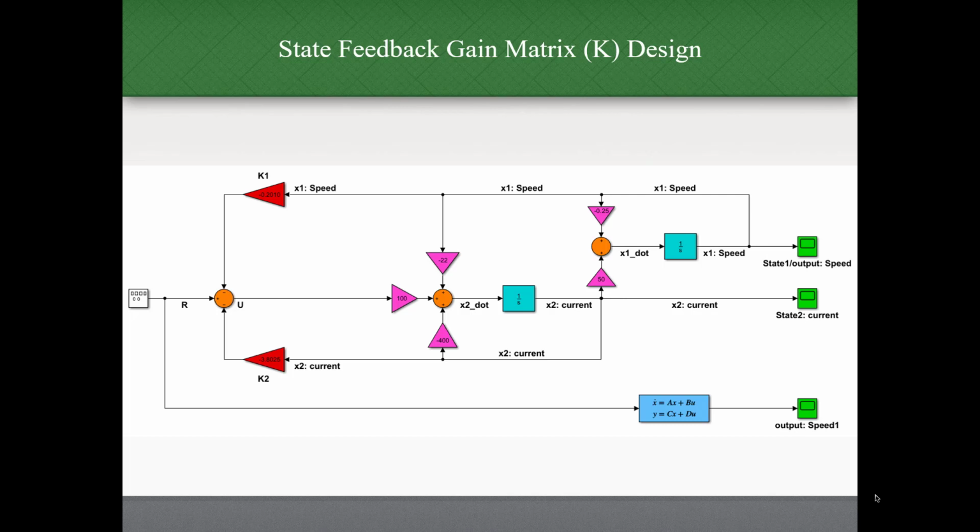To use these two gains on our system, you can see that we added two feedback gains in red on the screen to our Simulink model. So we multiply x1, which is speed, by K1, and multiply current by K2, and sum it with the input signal. Using this feedback, we can place our poles at -10.